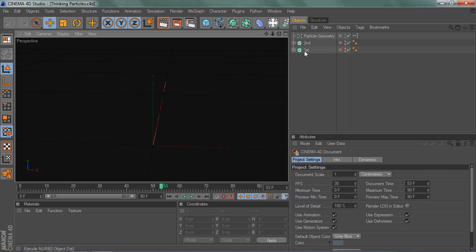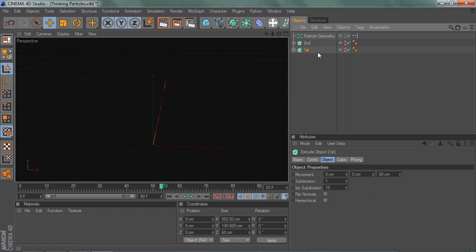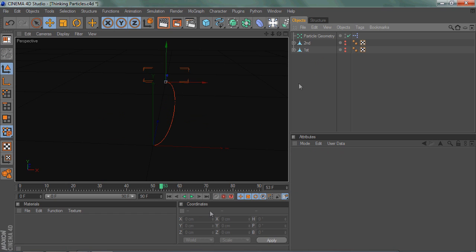Oh wow, I did completely forget about something. Click on your first text and hit C, and then do the same thing with the second one. Okay, now it should work. Okay, there we go. Okay, yeah, guys, I did forget to tell you guys that you have to make it into polygons or editable objects. That's the only way it'll work. It won't work with just extrude NURBS.